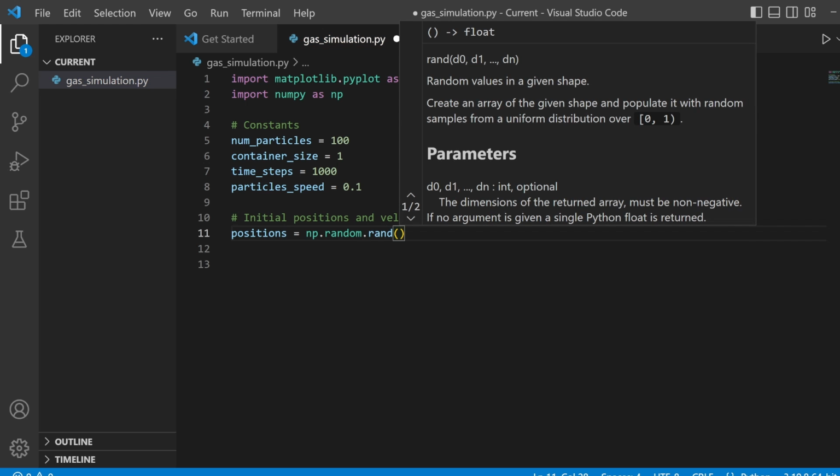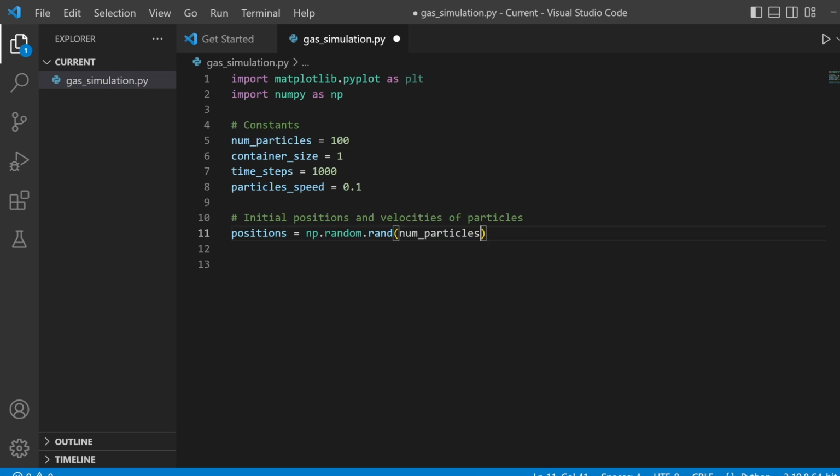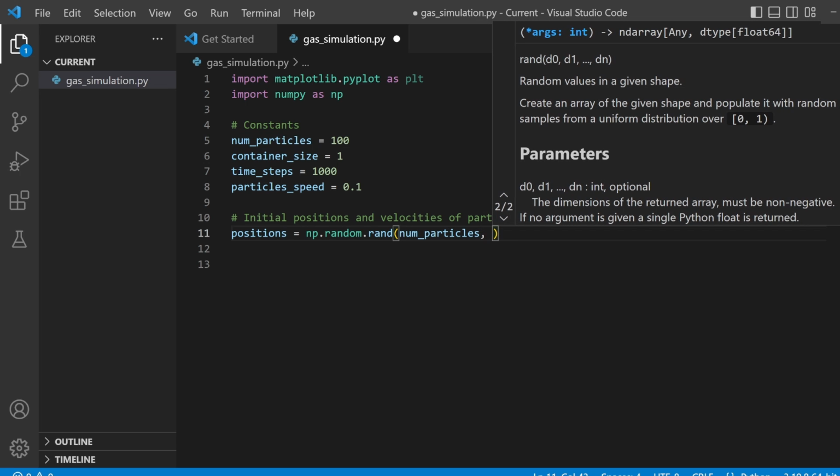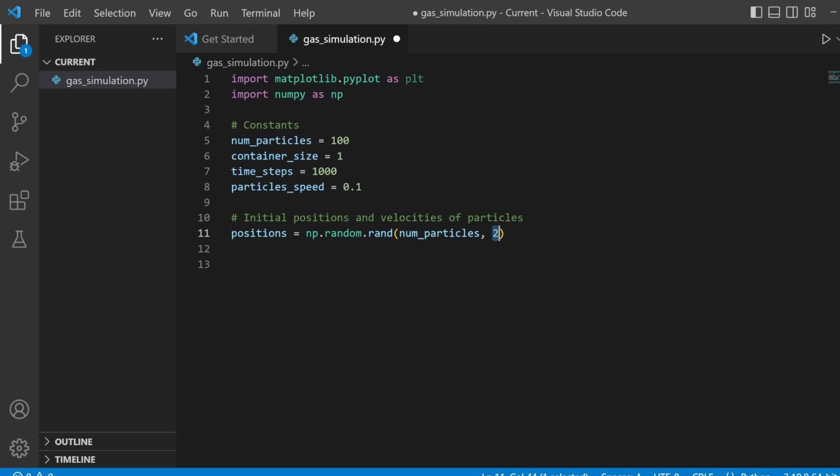As you can see here, this creates an array of the given shape and populates it with random samples from a uniform distribution over 0 all the way up to 1. That's what we want. For example, 100 particles, then a size of 2. So 2 represents in this case the x and y coordinates.